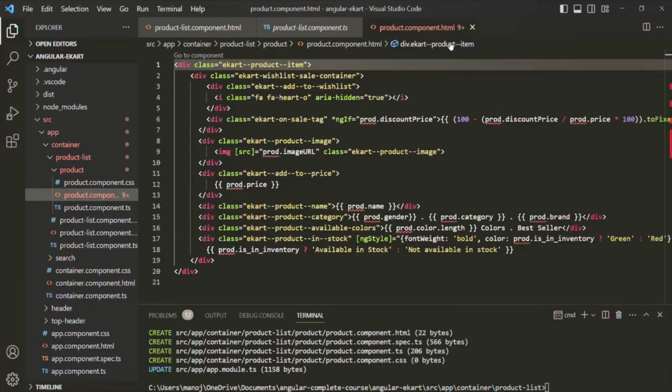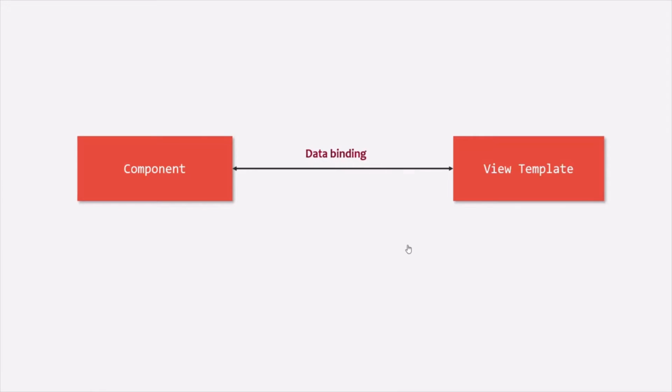Now, we have learned how we can communicate between a component and its view template. We can do that using data binding. But what if we want to communicate between two components? How can we do that?